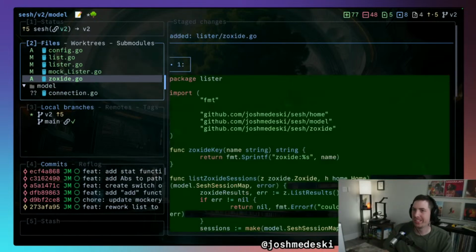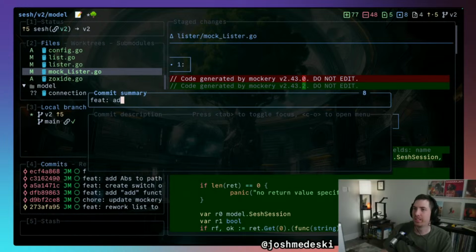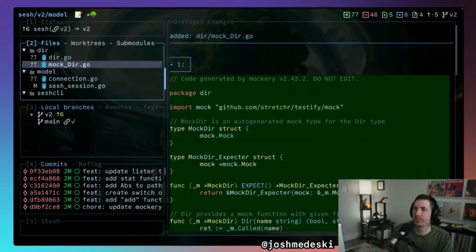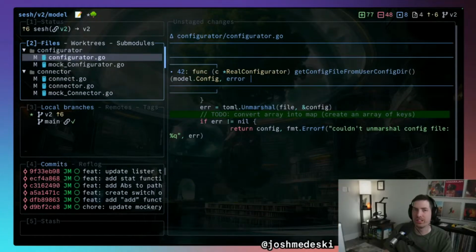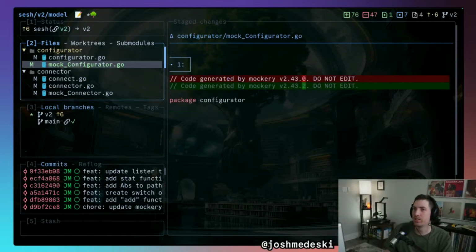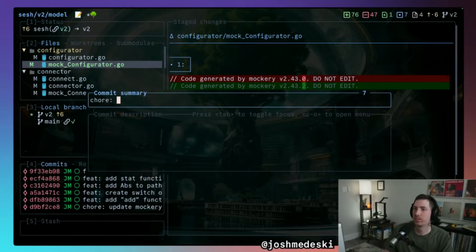So let me update lister to work with keys. All right. I don't think these commits are going to be great. There's a lot of exploring. West Coast still working. Yeah, that makes sense. Well, glad you're here. Hopefully I'm not too distracting. Sure. Update mockery.